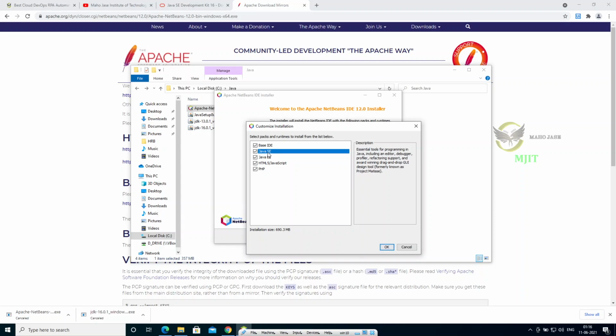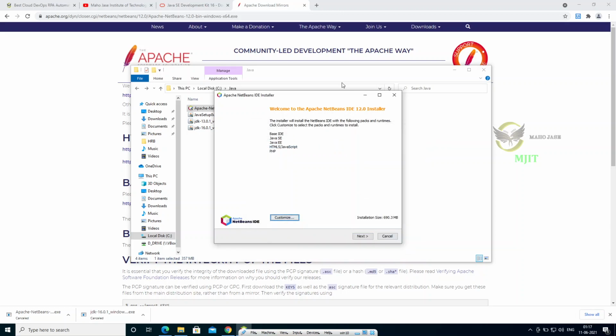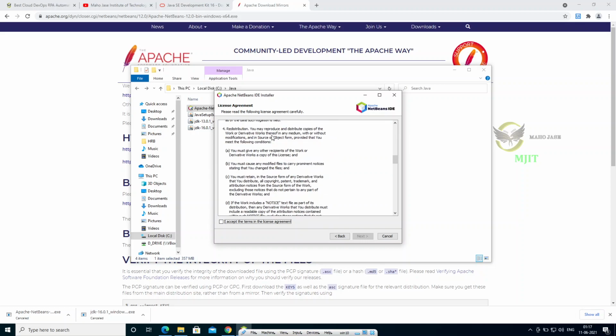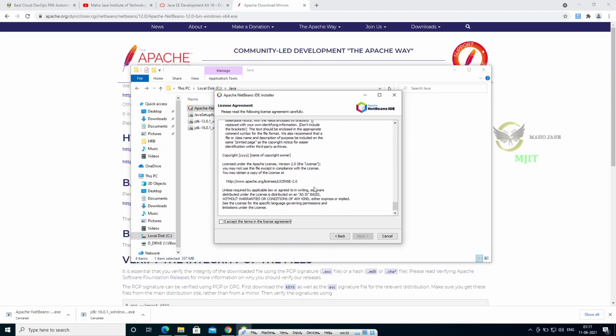For example, if you don't want PHP to be installed, you can remove it. But I'm not going to remove anything. I'm just leaving everything checked. So click on next. It's asking for the license agreement. I recommend you go through the complete license agreement statements. It's always good to read when you have some time, but currently I am accepting. I accept the terms in the license agreement. Next.